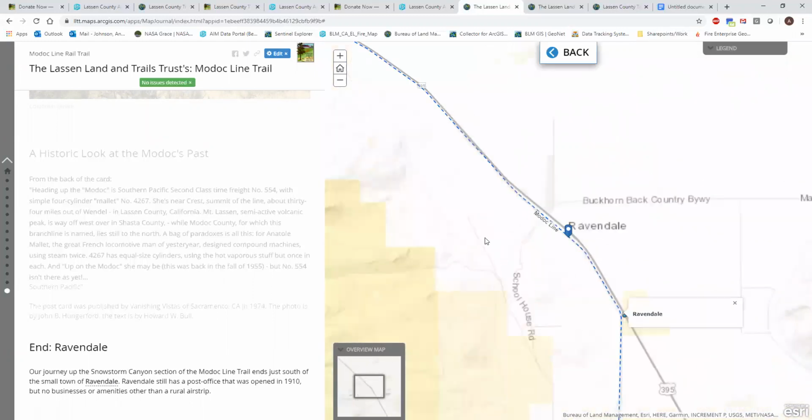And check that out. But let's see. Yeah, so that is our Modoc line story map.